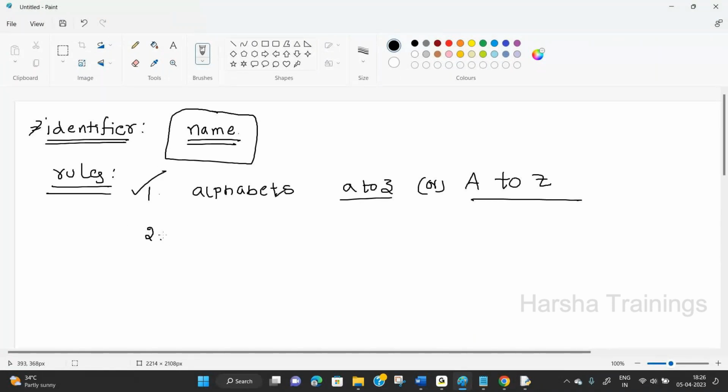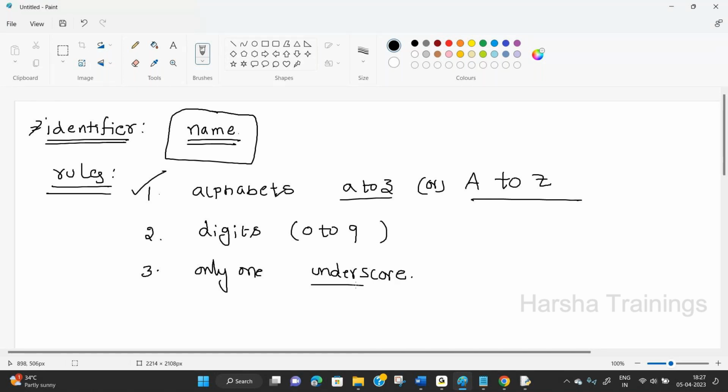Now a name consists of digits. Digits in the sense, any digit combination from 0 to 9, either 11, 12, 13, 25, 234, whatever it is, it consists of a combination of digits 0 to 9. And the most important one is only one special character, that is underscore. If you look at your keyboard, you have many special characters: not symbol, question mark, star, at the rate, dollar, percentage, power symbol, ampersand, many symbols are available. Brackets, parentheses, all those are not allowed for giving a name. Only the special character allowed is underscore.